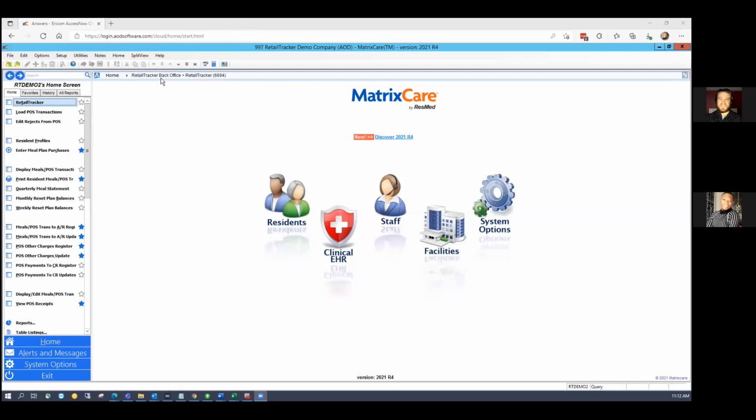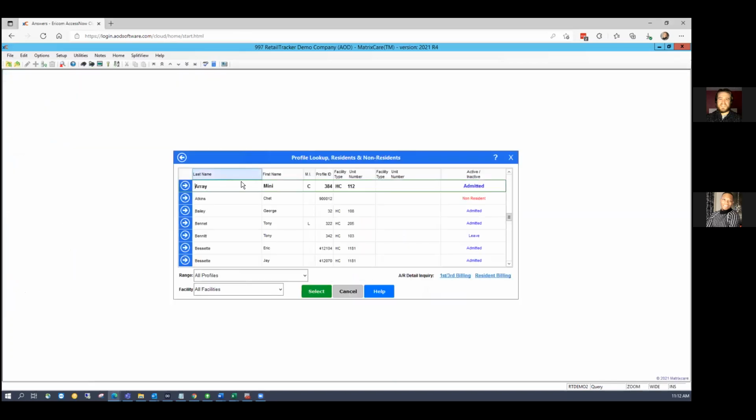On the Retail Tracker back office, the meal plan purchases is where you go to add the meal plan to the resident. At this point, you can search by any of these fields, whether it's the last name, the first name, the profile ID, or the unit number. You can search in any of those fields for the resident.